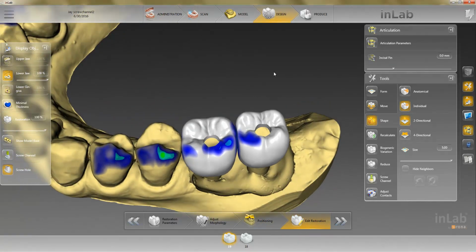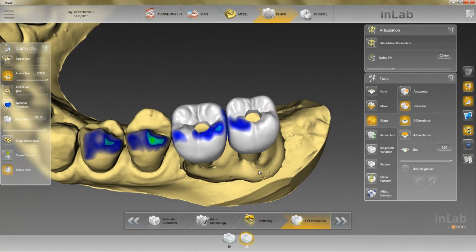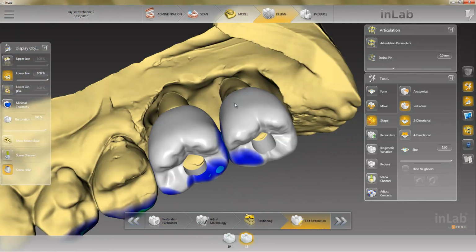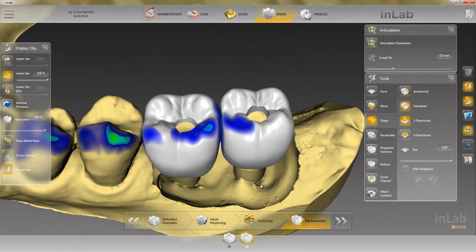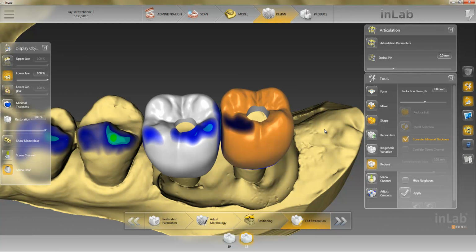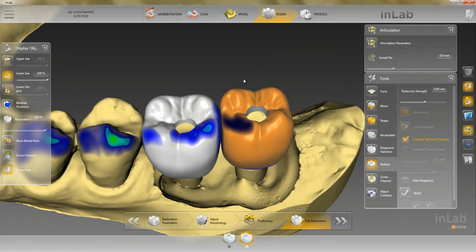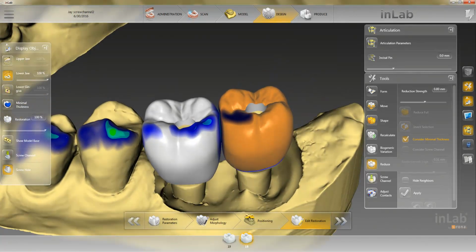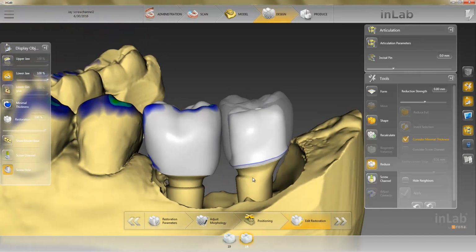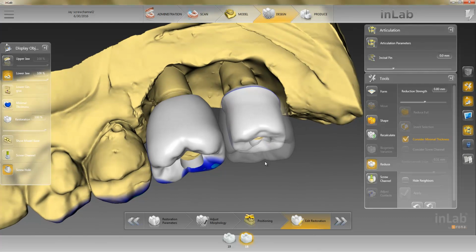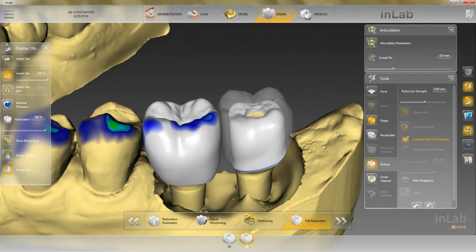Alright, we can also reduce screw retained crowns. So let's click on number 18, click on reduce. Alright, so now if we were to go ahead and reduce this full, and click apply, you can see it takes down the entire crown. Okay, let's unreduce that.